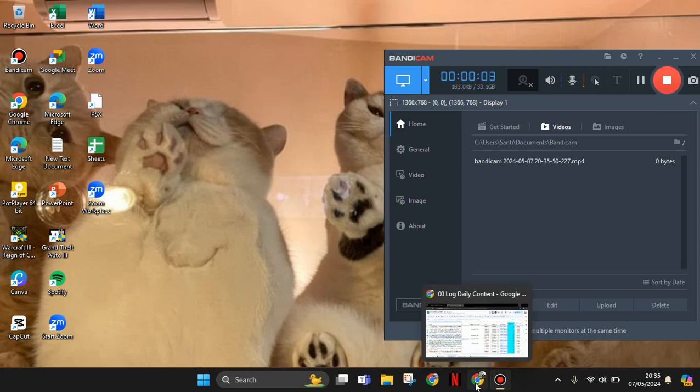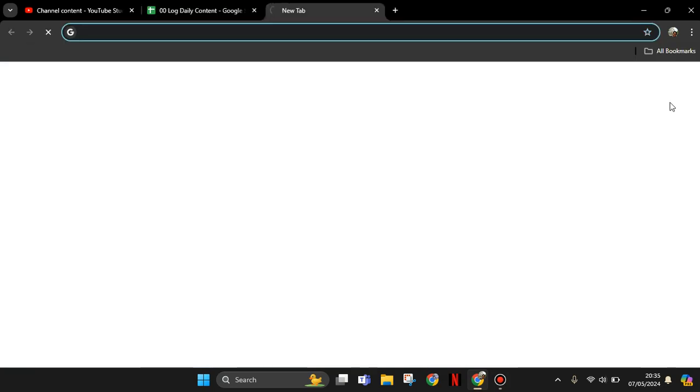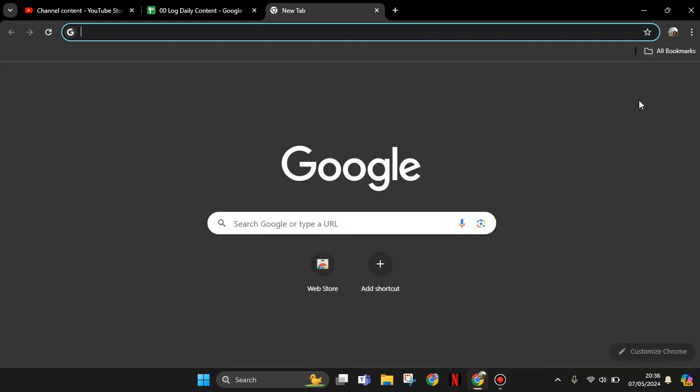Today I'm going to show you how to remove view only in Google Sheets. Let's get started by opening one of your documents in Google Sheets using Google Chrome.